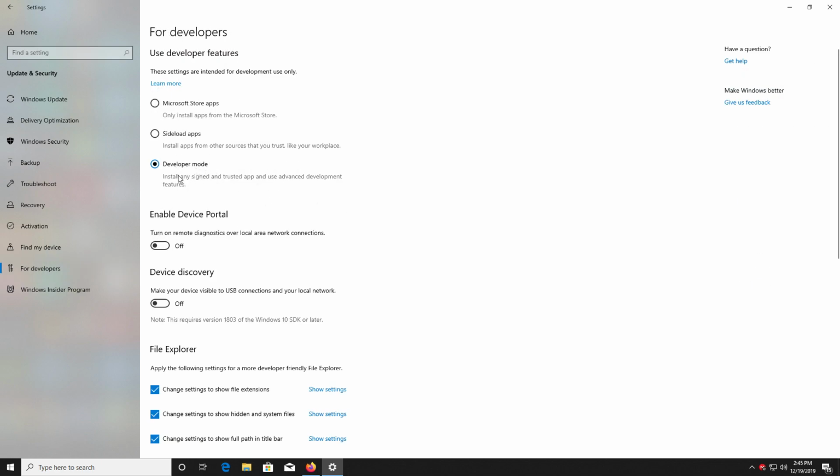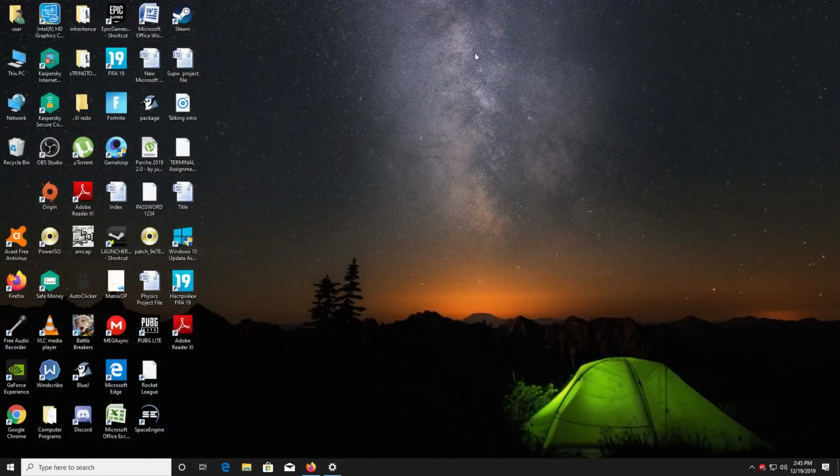Instantly you might not see the effect of this developer mode, because if it's on Microsoft Store apps, then you have to change it to this one, and in this place you will see something called downloading developer mode package. Let it just do its work for a minute or so, and it will be done and dusted. Now that's how you can enable developer mode.